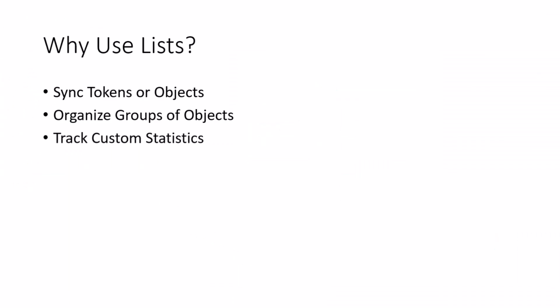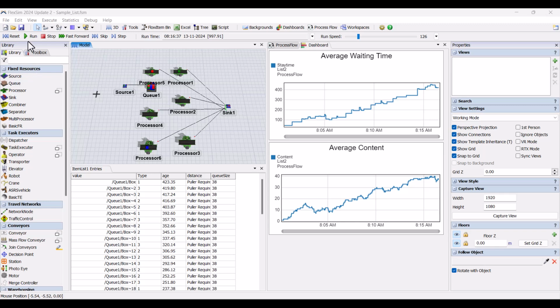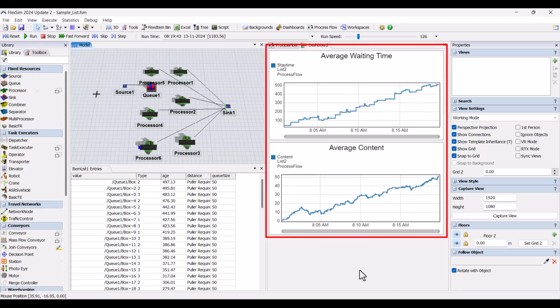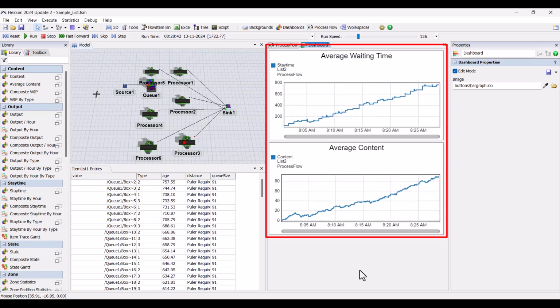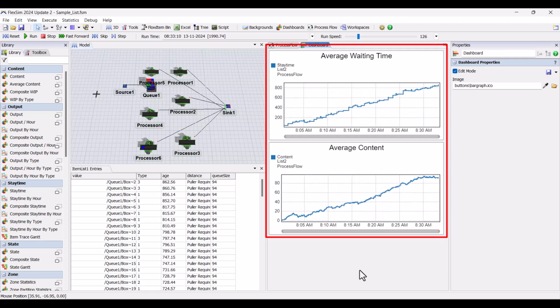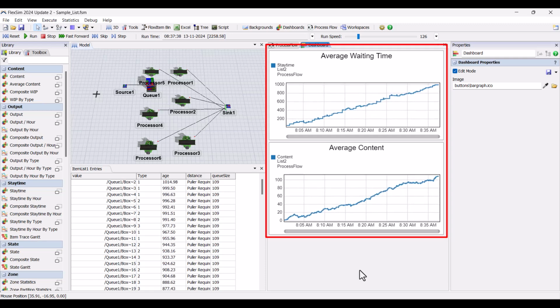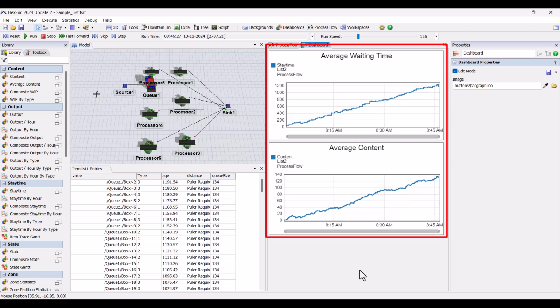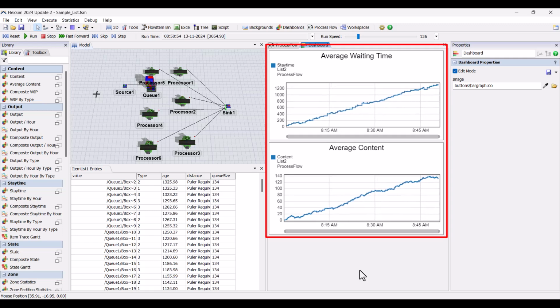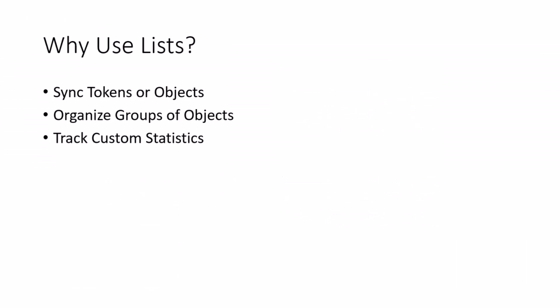Track custom statistics. Lists can also be used to track custom statistics. For example, you can use a list to monitor how many items are waiting at a station, calculate the average waiting time, or keep track of the number of objects processed. By using custom statistics, you gain valuable insights into your model's performance.